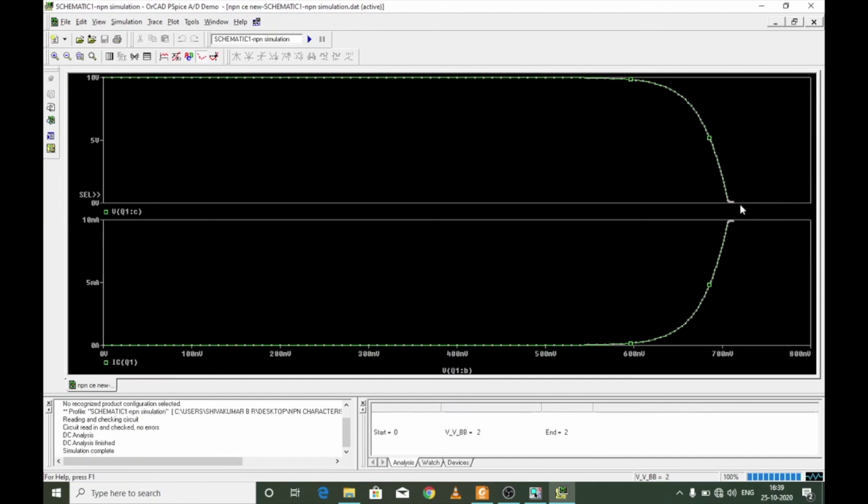Well, that brings us to the end of this session. To summarize, we discussed and simulated the input, output, and transfer characteristics of an NPN transistor in common emitter configuration. In my next session, I will discuss and simulate the input, output, and transfer characteristics of an NPN transistor in the common base configuration. Stay tuned to watch that session as well.